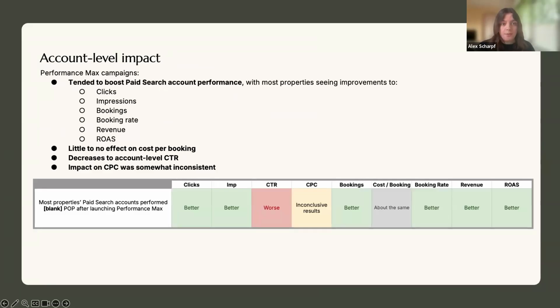At the account level, we were seeing a boost in paid search account performance after launching Performance Max. For almost all of the properties that we assessed in this case study, we saw improvements to clicks, impressions, bookings, booking rate, revenue, and ROAS. And this was all with little to no effect on cost per booking, so that kind of efficiency was the same. We were seeing those same decreases to CTR, but again, that makes sense. And the only real wild card was CPC, where it really seemed to vary from property to property.